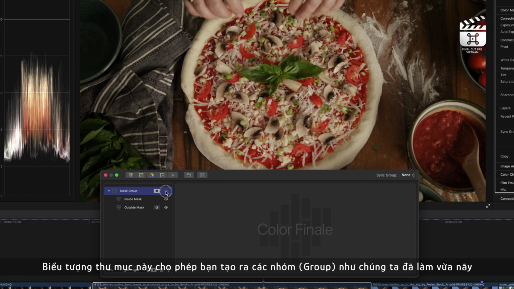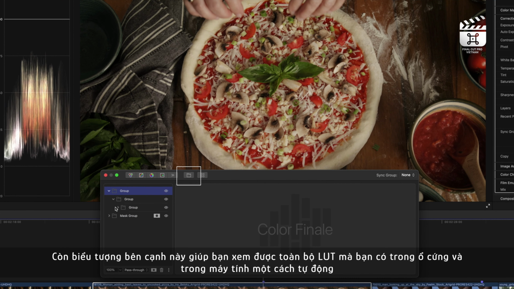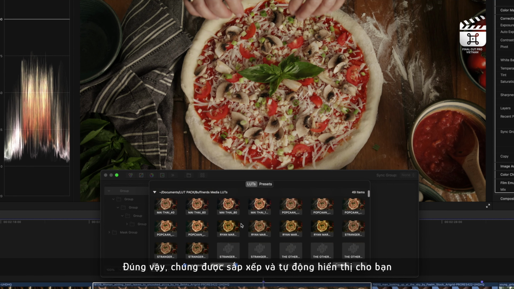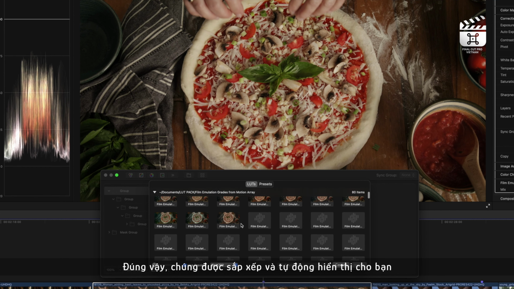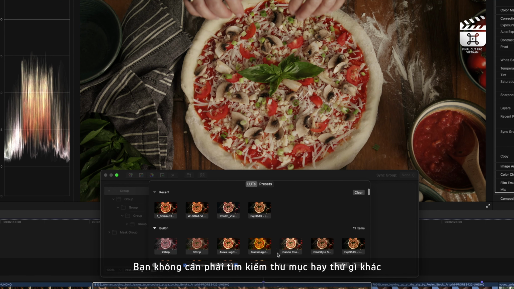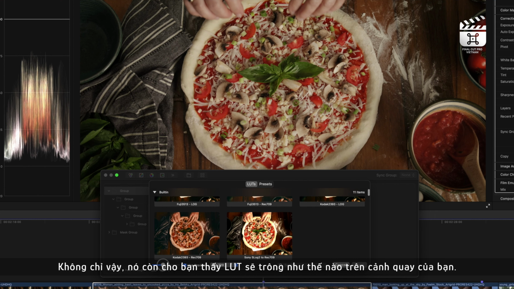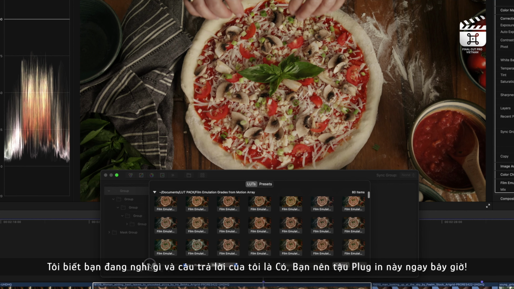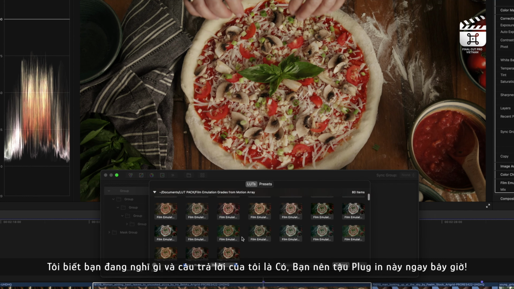Cool, right? This folder here allows you to quickly make groups like we did earlier, and this folder lets you see every LUT you have on your hard drive and on your computer automatically. Yes, these show up automatically and are organized. You don't have to search folders or anything. Not only that, it shows you what that LUT would look like on your footage. I know what you're thinking, and the answer is yes, you should definitely buy the plugin right now.